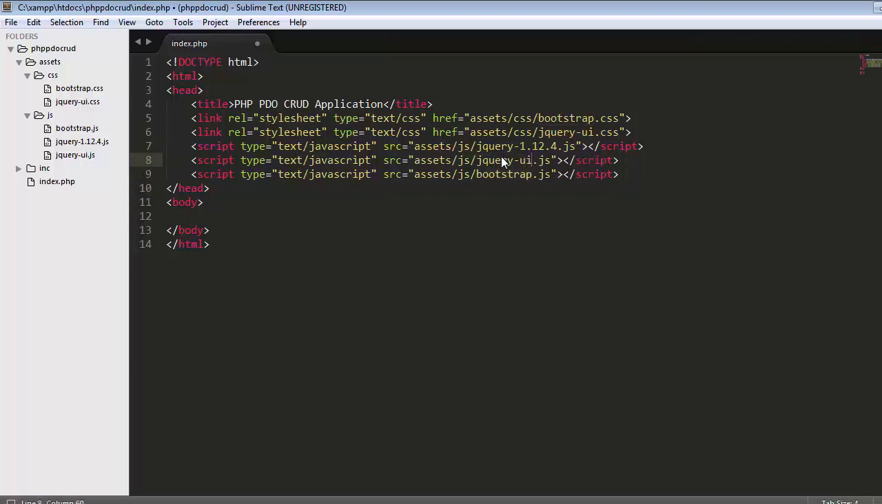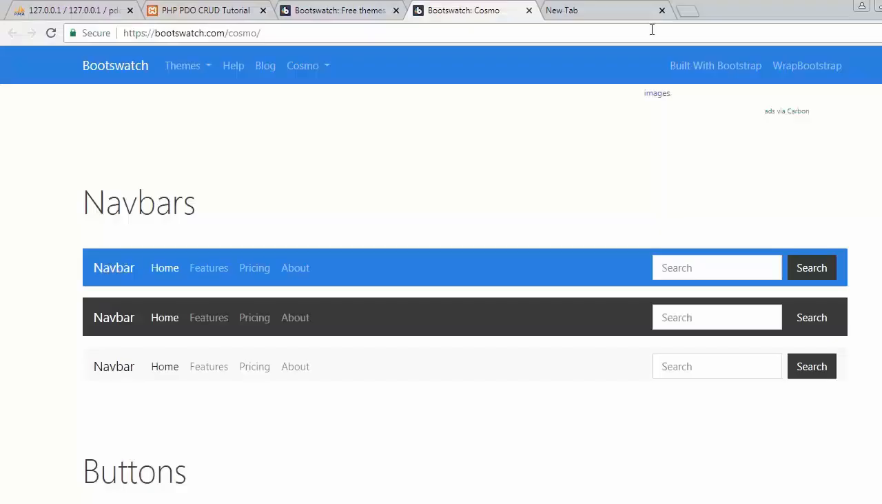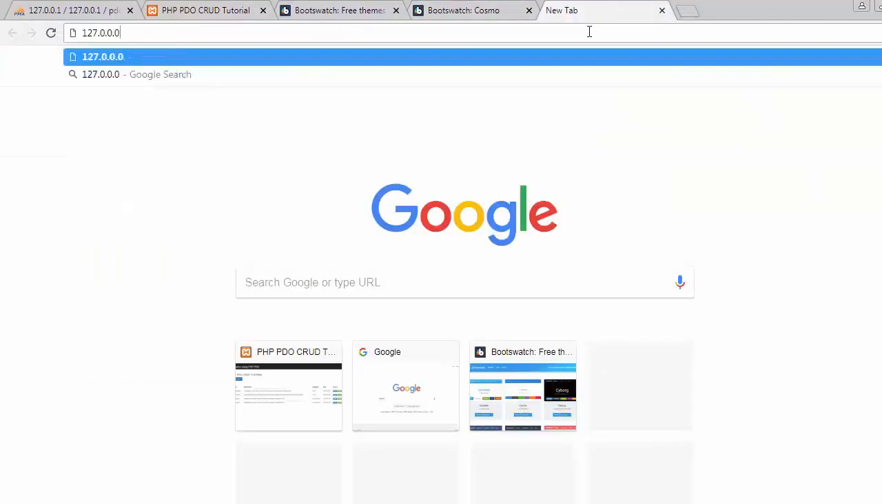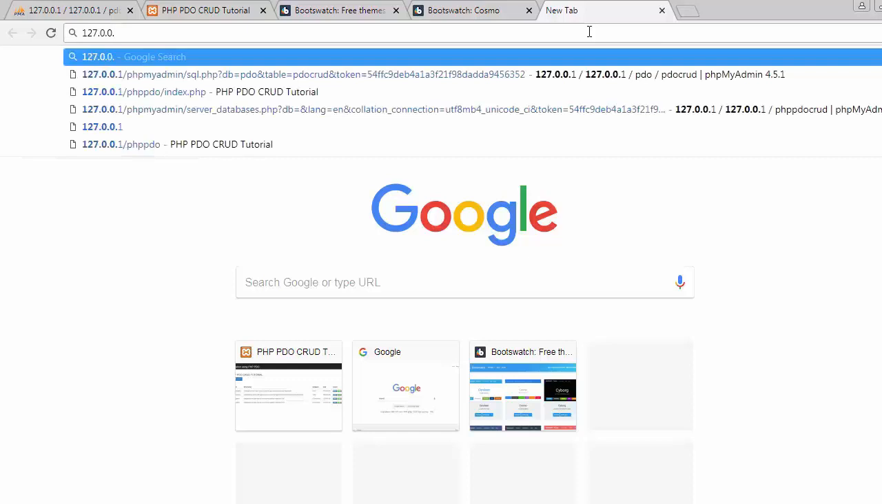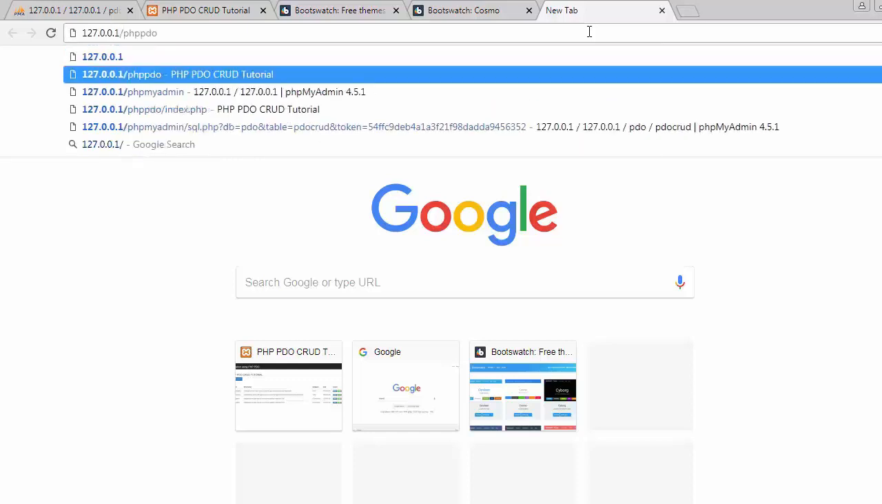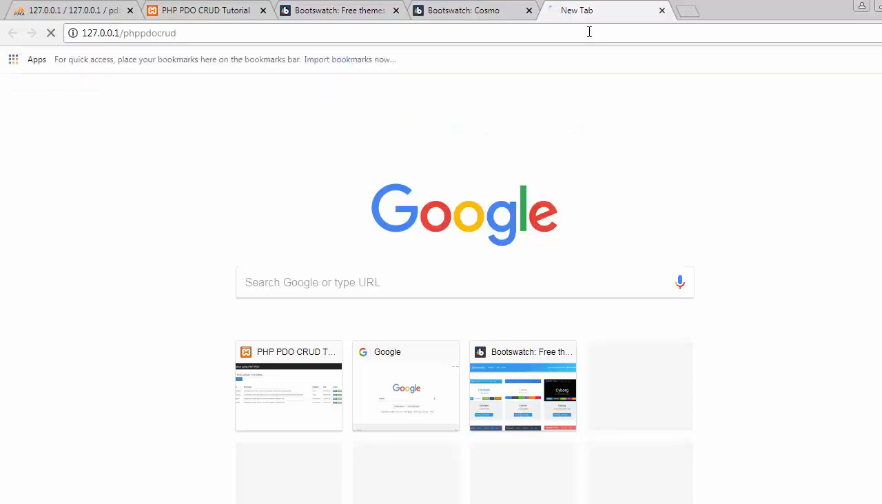Now let's print an h1 tag, welcome. Now let's come to our browser and type 127.0.0.1/PHP PDO CRUD. Now it's displaying welcome. You can see the style of this welcome has changed. That means we have successfully linked our CSS files and JS files.